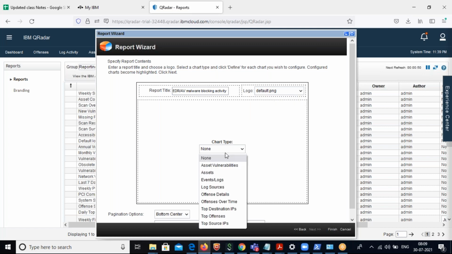Then the chart type. Based on this EDR antivirus malware blocking activity, whether you want to see it on the asset side, the assets vulnerability side, or log sources wise. Most of the cases it is assets wise, because EDR runs on end user machines or servers, which we consider assets. Otherwise, if you want to see who is going to be impacted within the organization, then we choose IP address, top source IP. For example, I will choose assets here now.